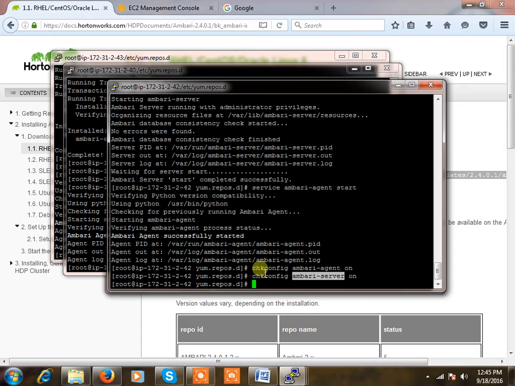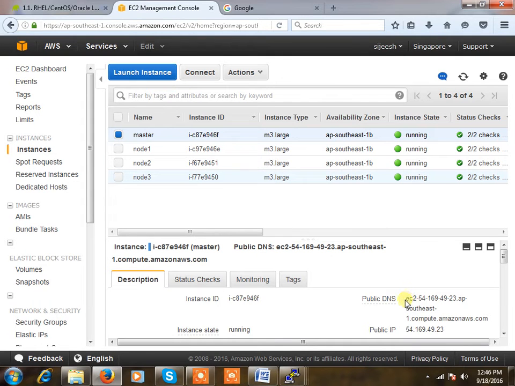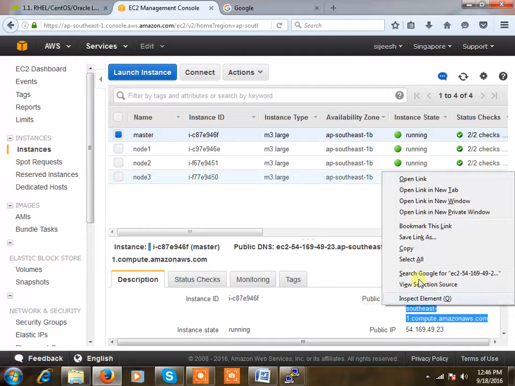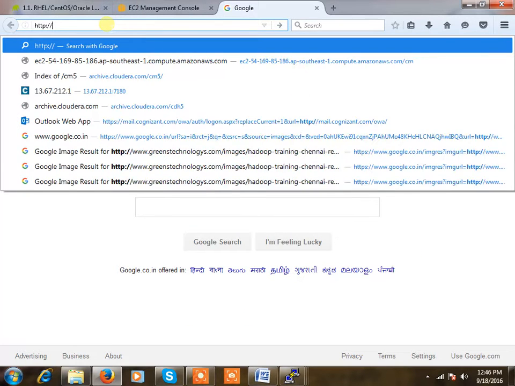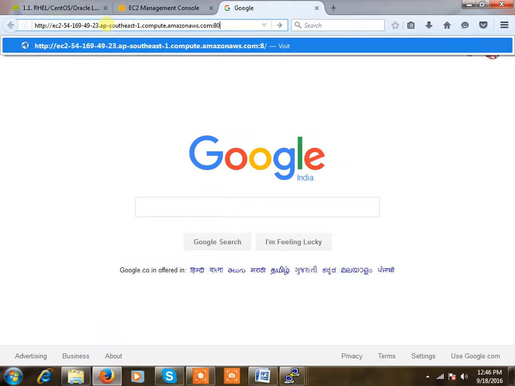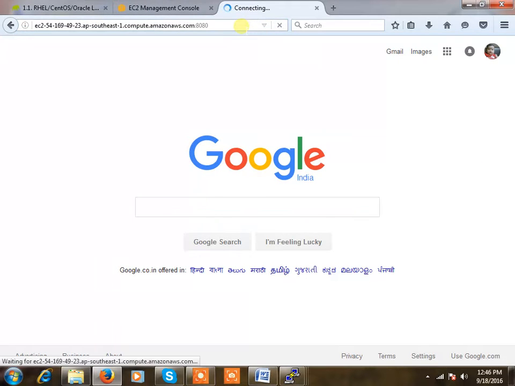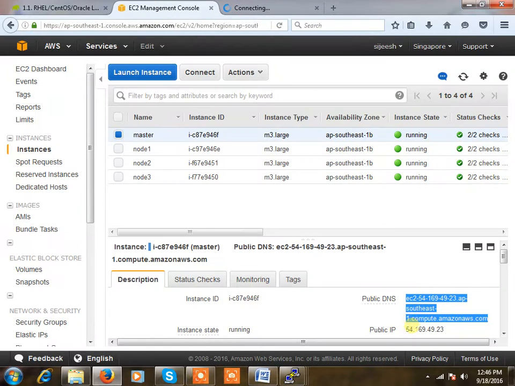Okay, so far we have completed the Ambari agent as well as the server installation. So now I'm going to the master machine and getting this IP address or DNS name. Then copy that, then open a browser, then choose 8080. So 8080 is the port where Ambari is running. You can use the IP address instead of this domain name, so you will get both from here. Either one you can use.